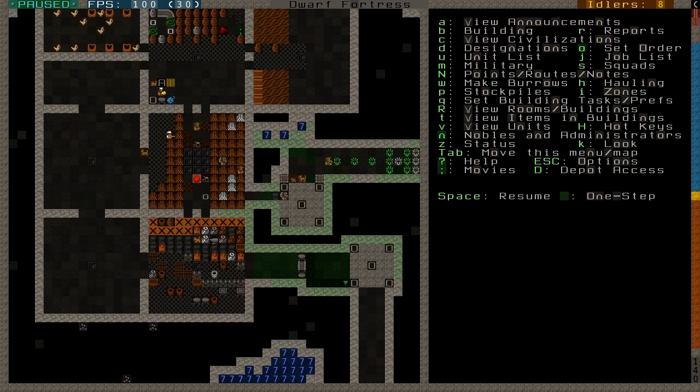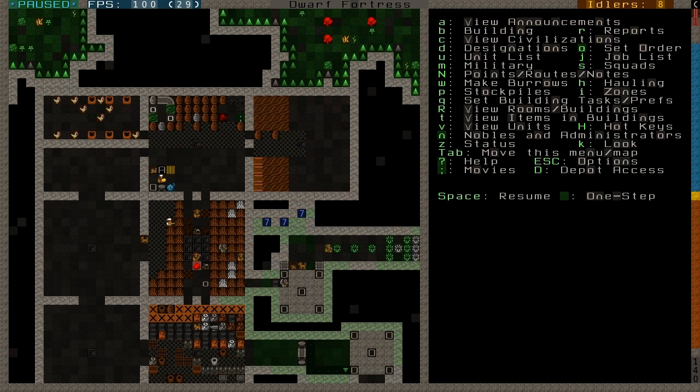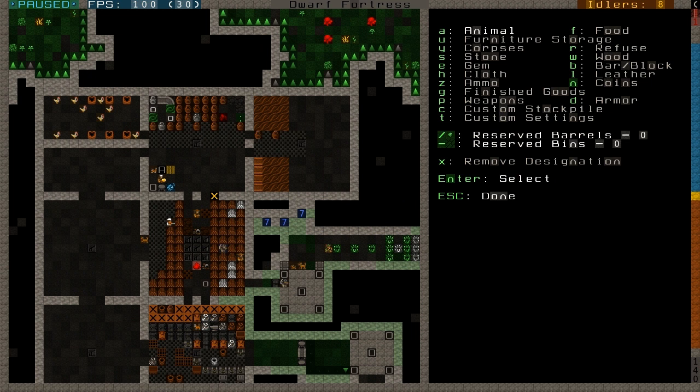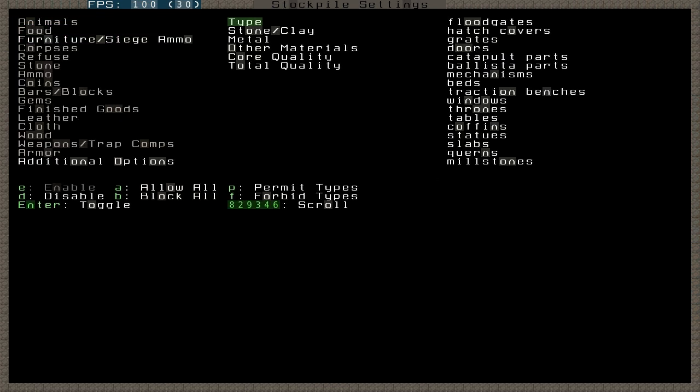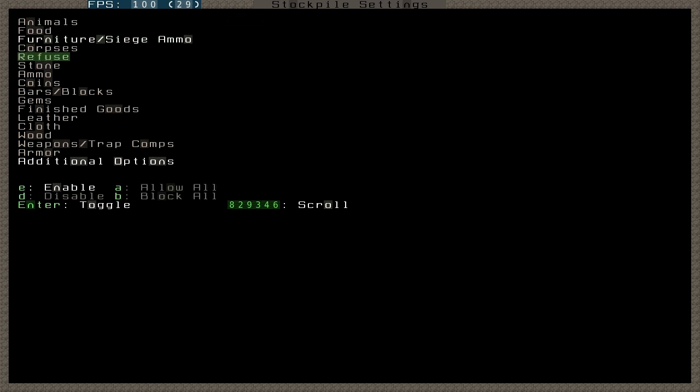But yeah, to continue with this, before I forget it, I will build a stockpile for bags and barrels here next to the farmer's workshop as well. So let's make a small one for barrels and then a small one for bags. In the furniture, oh, wait a minute, this is the finished goods.